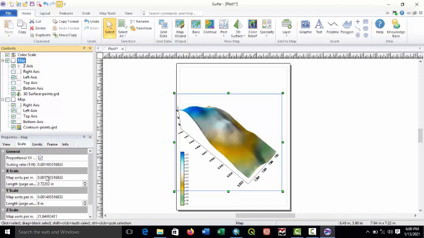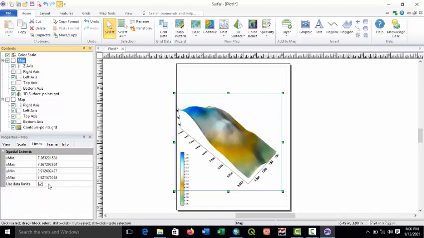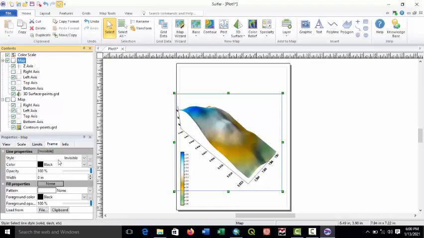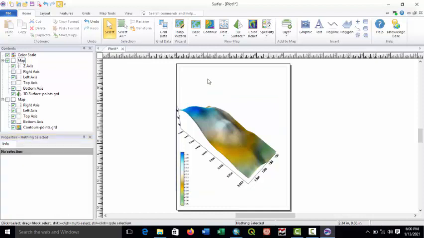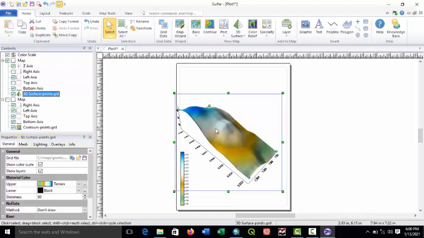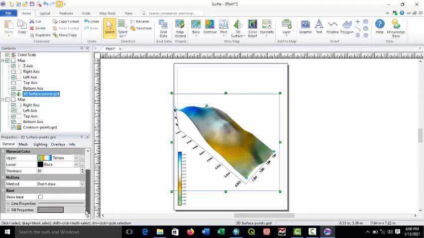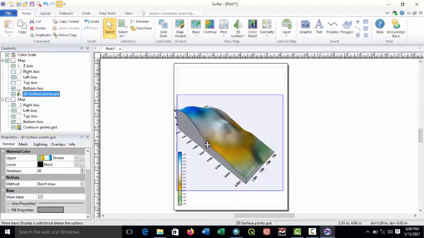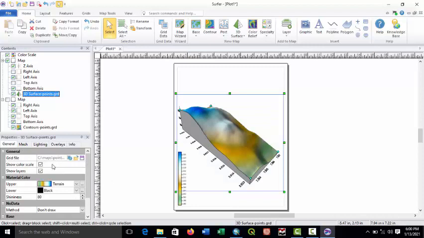So you can just toil around with it. You can play around with it. You can just click on this. Show base. You can show the base.